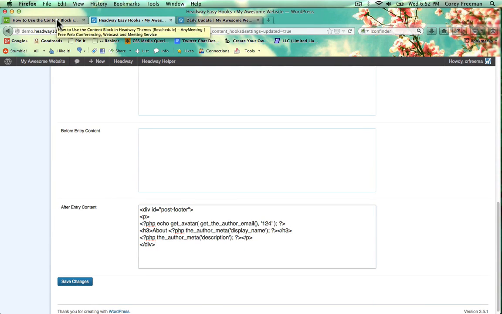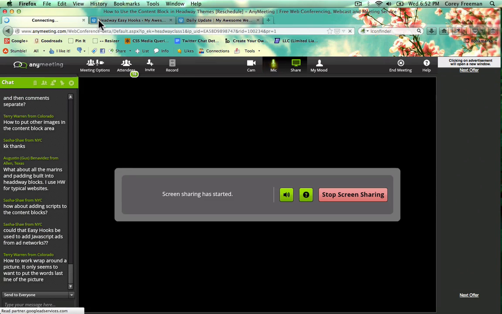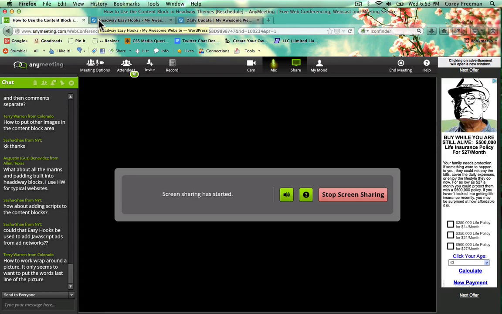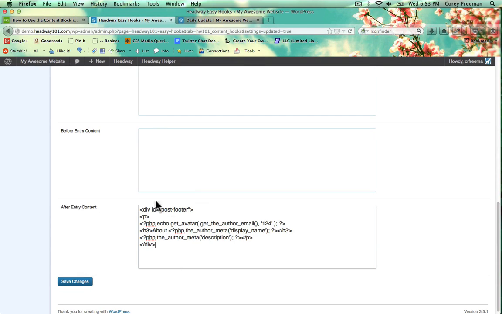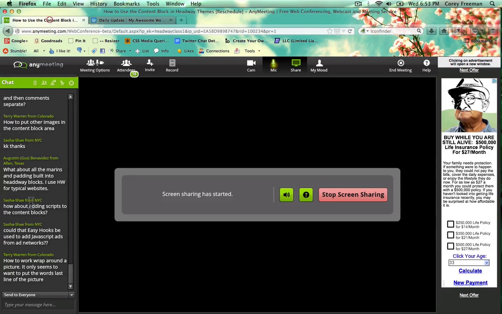The actual code snippets on Headway 101 though show you can copy and paste those into a child theme functions.php file, or you can use Easy Hooks and add them to the hooks. And yes, you can use JavaScript.